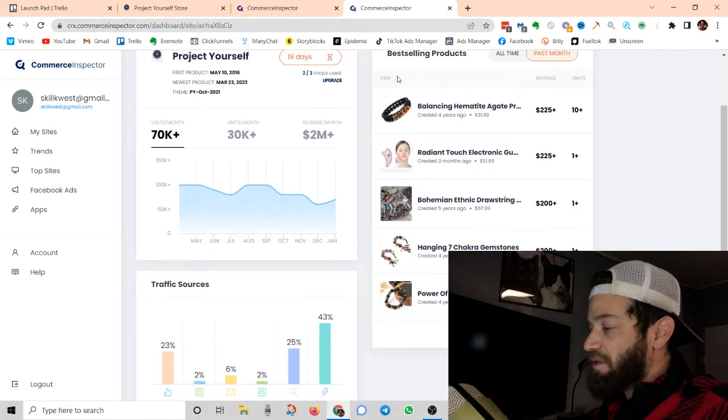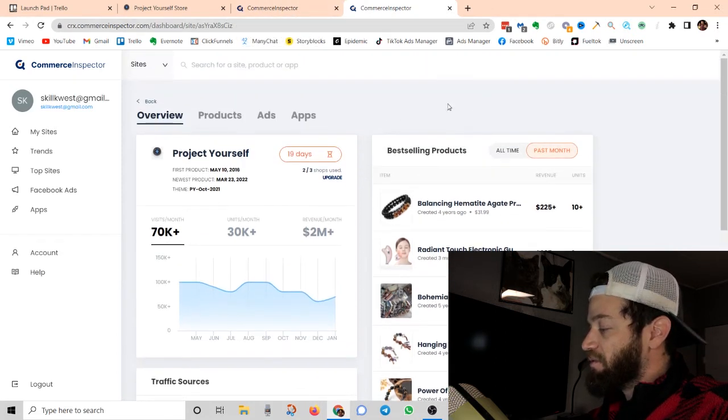And so this tool, Commerce Inspector, is really the only tool that I've found that can do this well in terms of showing not just the overall top sellers, but what's actually selling over the last 30 days. The only downside with this tool is that you can only scan 3 websites at a time on their basic $50 per month plan.